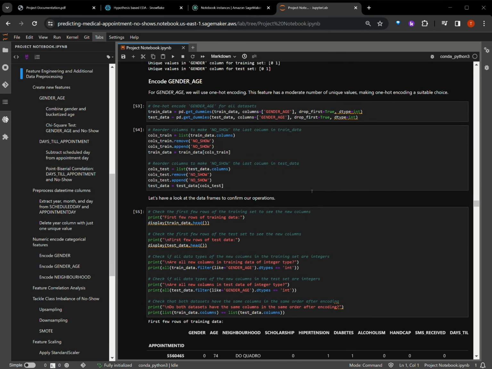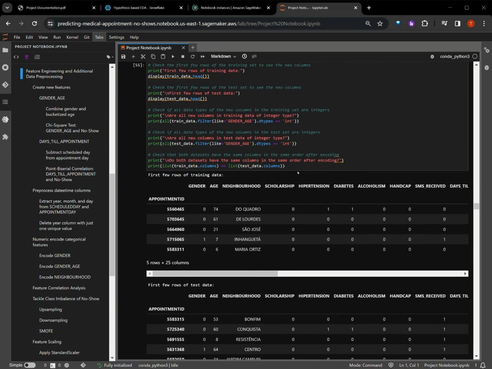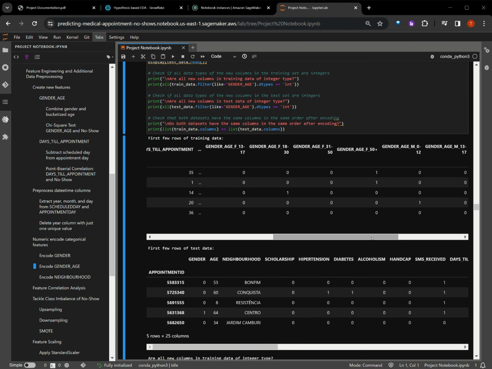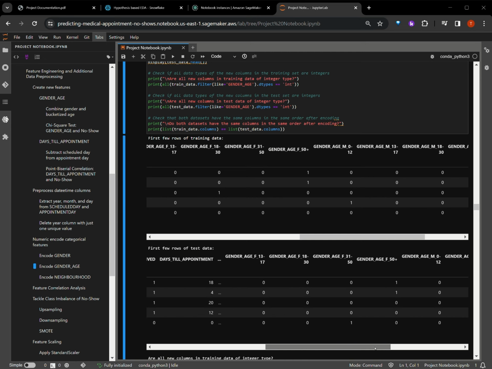And then we'll encode the gender age, our newly created column. Since the gender age only contains 10 unique values, we'll be applying one-hot encoding. Once the gender age has been encoded, we can have a look here. We can see now the gender age is one-hot encoded, same as the test set.